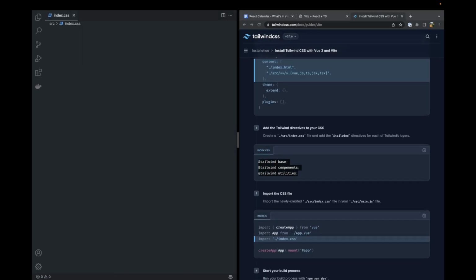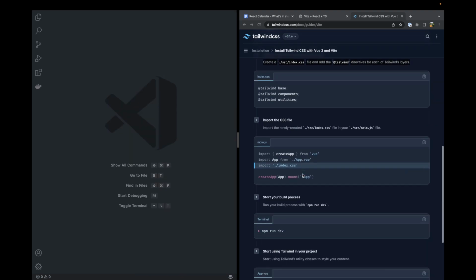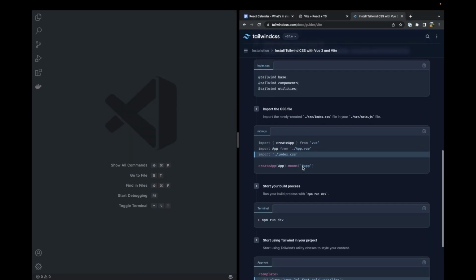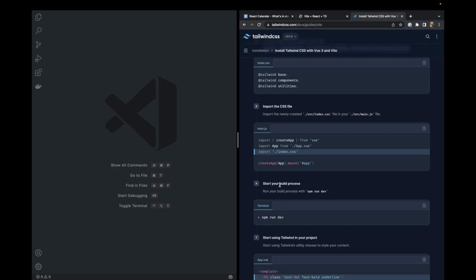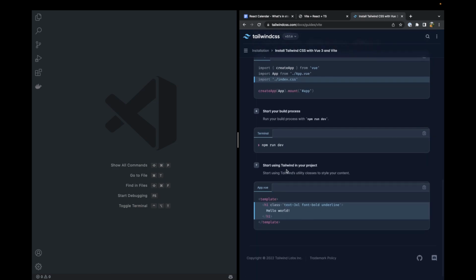We would need to add these base classes into our index.css. Again, the documentation says so. You don't need to follow the video exactly. So yeah, I've just added the tailwind classes. The index.css is already imported into the main file, so that's no issue.